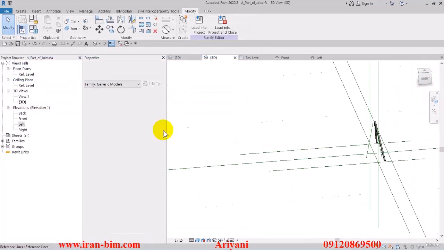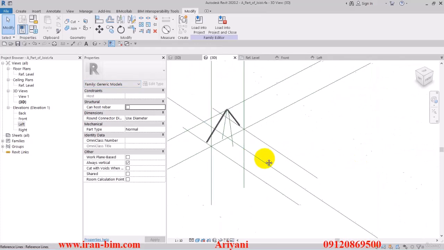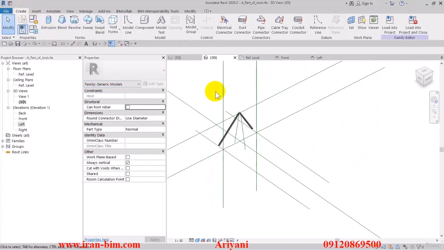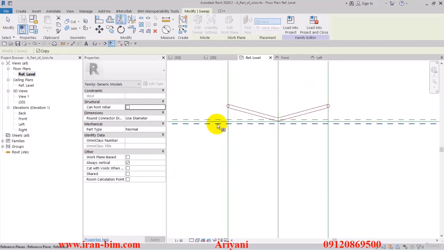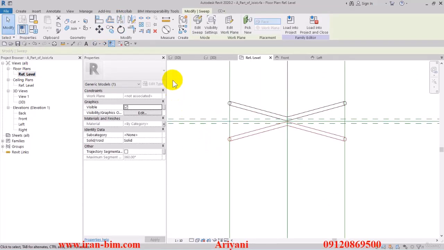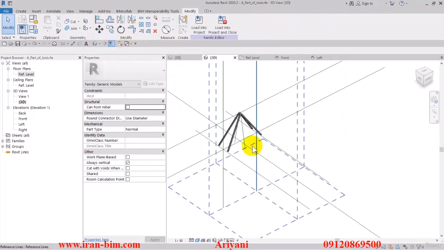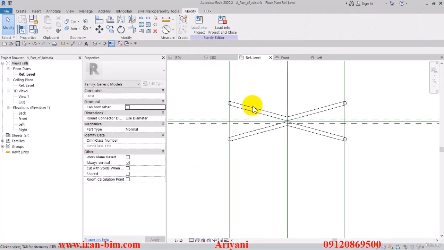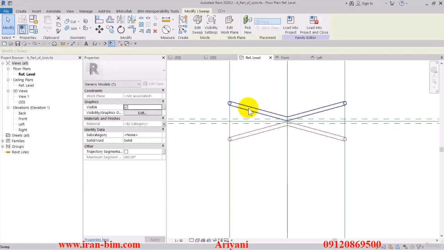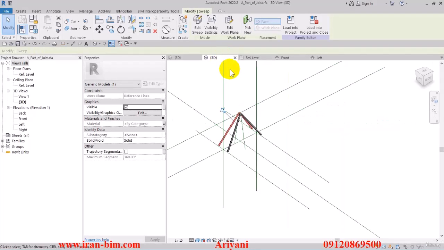All right, now let's go to the view on this side. Let's see, I can just select the plan here, and then using mirror pick axis, I can mirror it on the other side of this line. All right, now let's see which side this was on. Wasn't this one? And all right, it's this one.